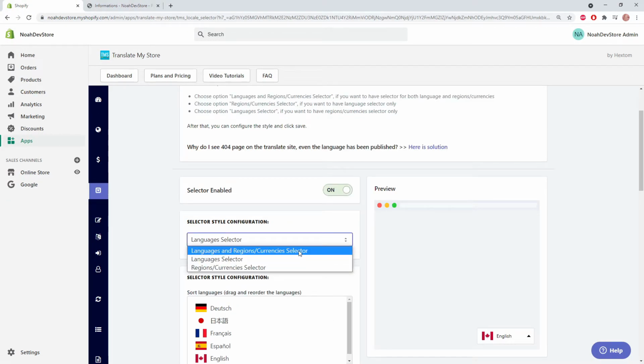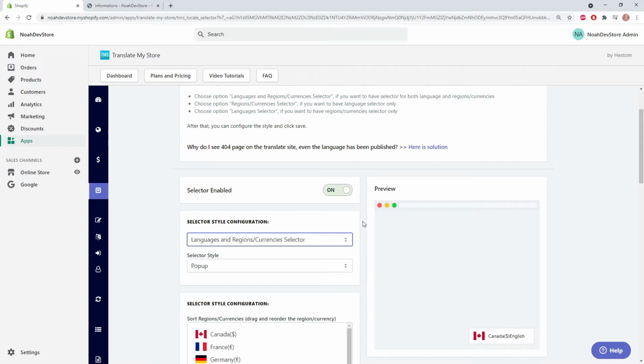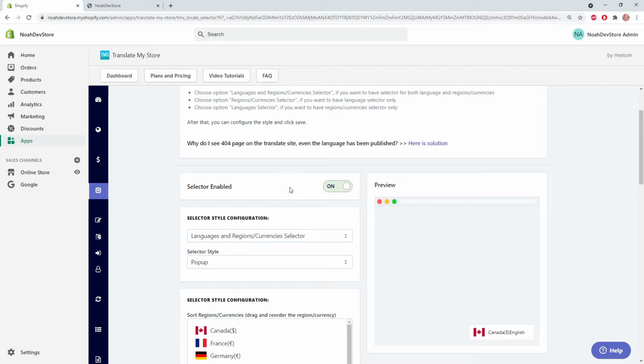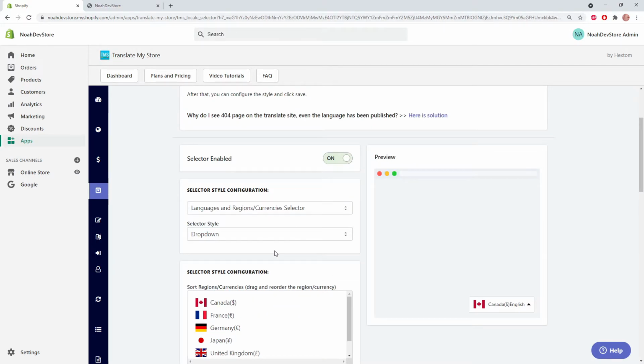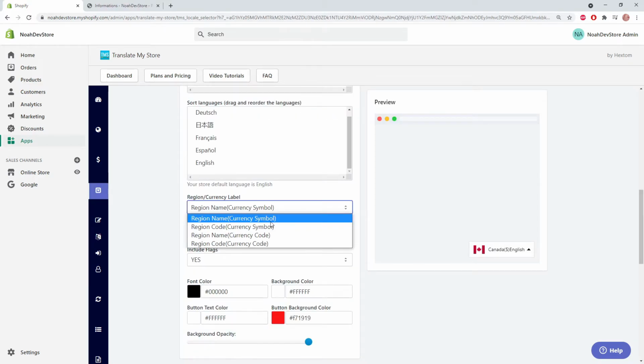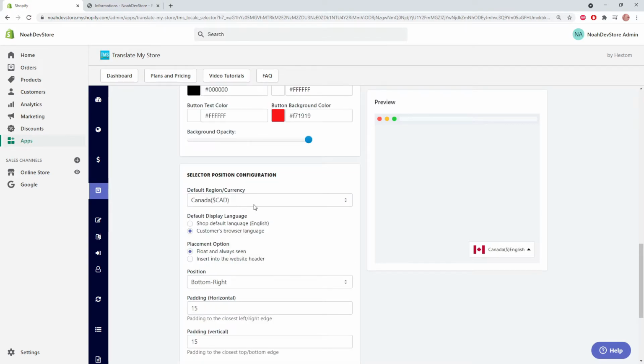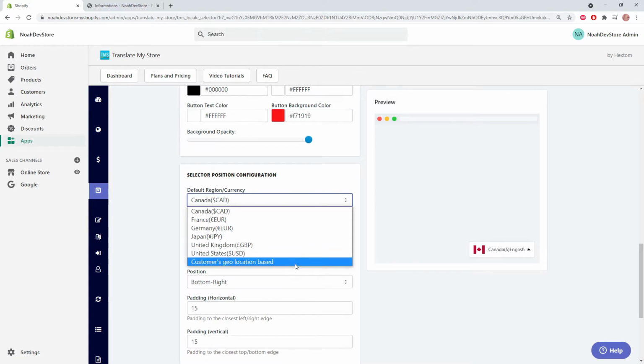Let's look at the languages and currencies selector. This option allows you to select a specific language as well as a region-based currency. We have the pop-up style as well as the drop-down style, but we are going to be using the pop-up style. There are multiple different label templates, and we can also change the default currency that's displayed. We can pick any of our currencies, or we can do the customer's geolocation-based currency.